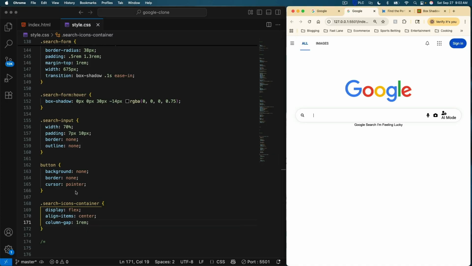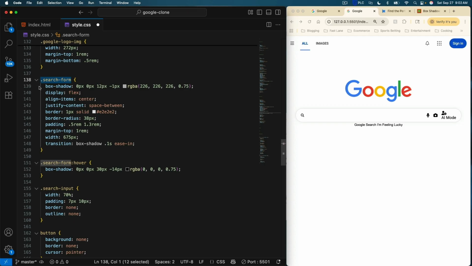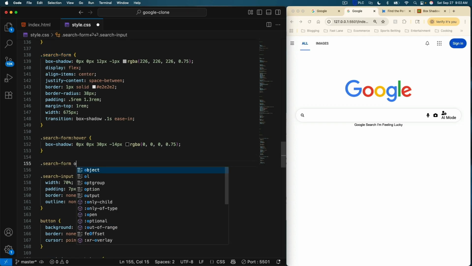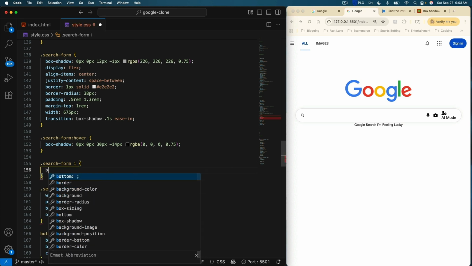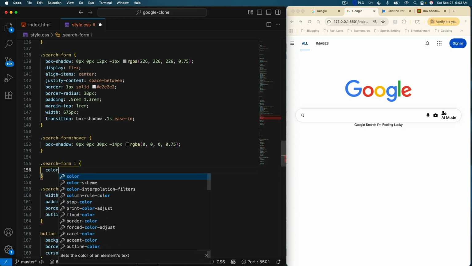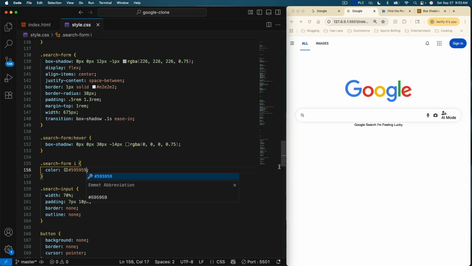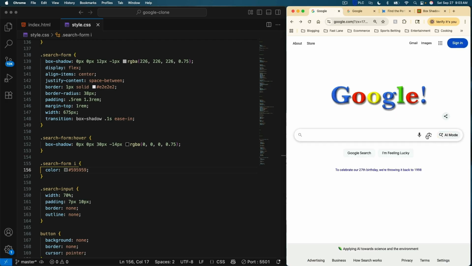Let's do all of our icons. So let's say search form. We can actually put this up here. We can say search form I. Our icons shouldn't all be that dark black color. We're gonna give them a lighter grayish color, a color of hex code 595959. There we go. So they're not so intense, because the ones for Google are like that lighter gray.